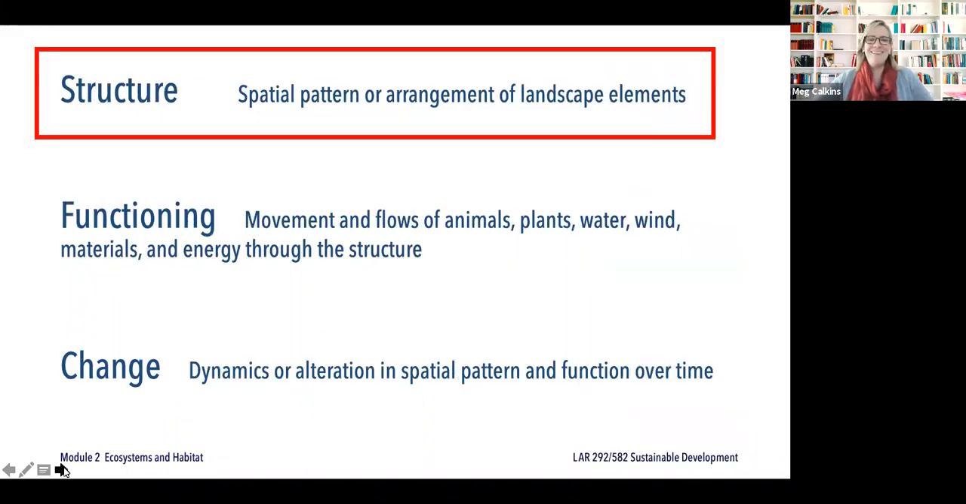More on this. So the broad characteristics of landscape ecology systems are defined by three things. They're defined by the structure, which is essentially the spatial pattern of arrangement of landscape elements. And we're going to focus on the structure of landscape systems mostly today. It's also got to do with the functioning of the structure, and that's the movement and flows of animals, plants, water, wind, materials, and energy through the structure. And we'll talk more about how this happens. And lastly, change. And this is the dynamics or alteration in spatial pattern and function over time.